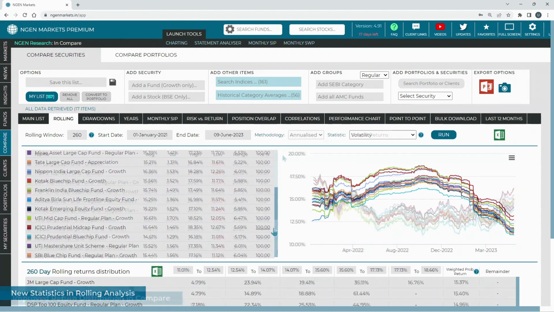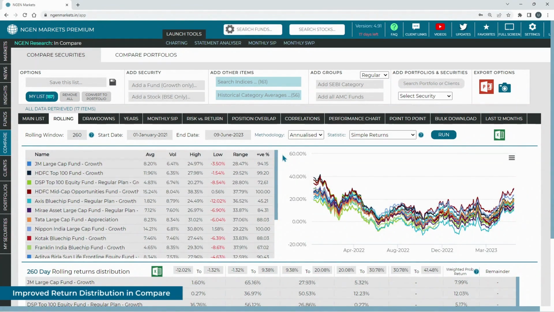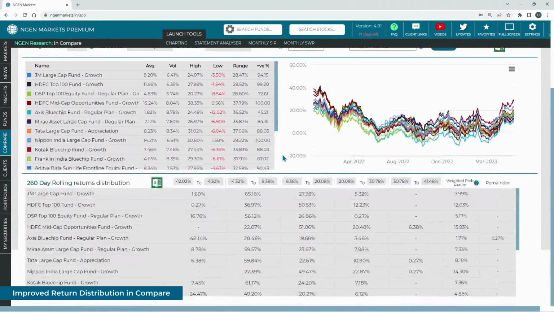The rolling analysis tab now auto-populates the distribution ranges from minimum value to the maximum value across the 5 available buckets. These 5 buckets are basically the rolling return intervals given in the rolling returns analysis.